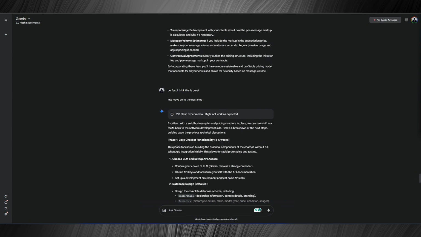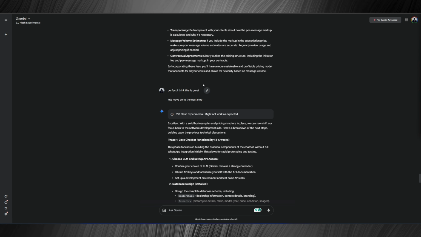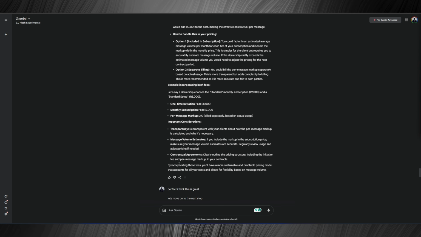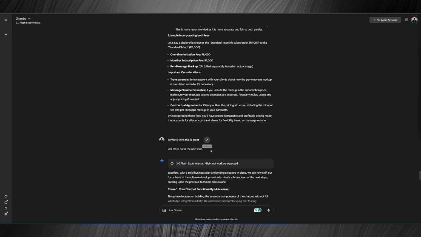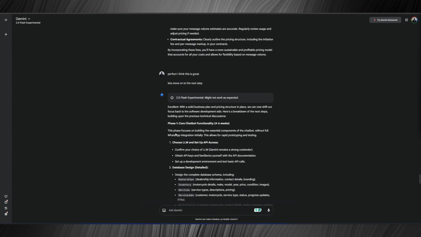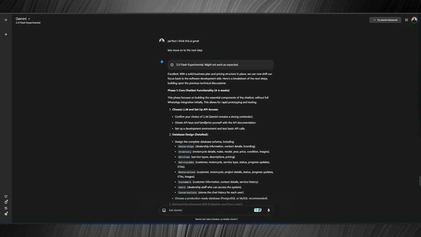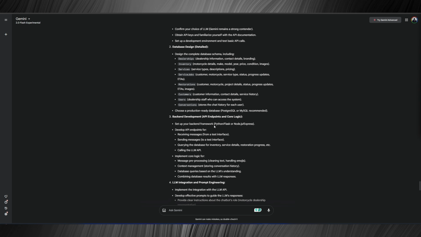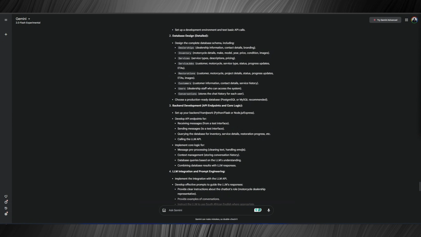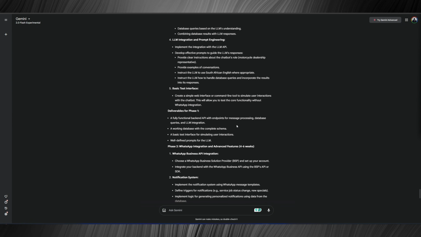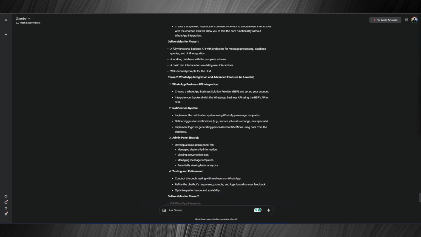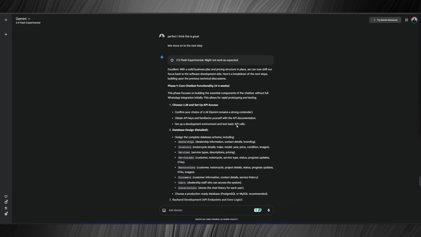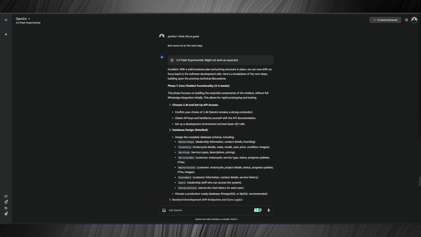So the next step now would be functionality, right? So we said, perfect, I think this is great, I think the pricing model is great, all of that stuff is great. We're moving on to the next step. The next step would be choosing LLMs and APIs, and then design the database. I'm not too sure what this is, but we can figure that out. Also not too sure how to do any of this, but very keen to give this a go.